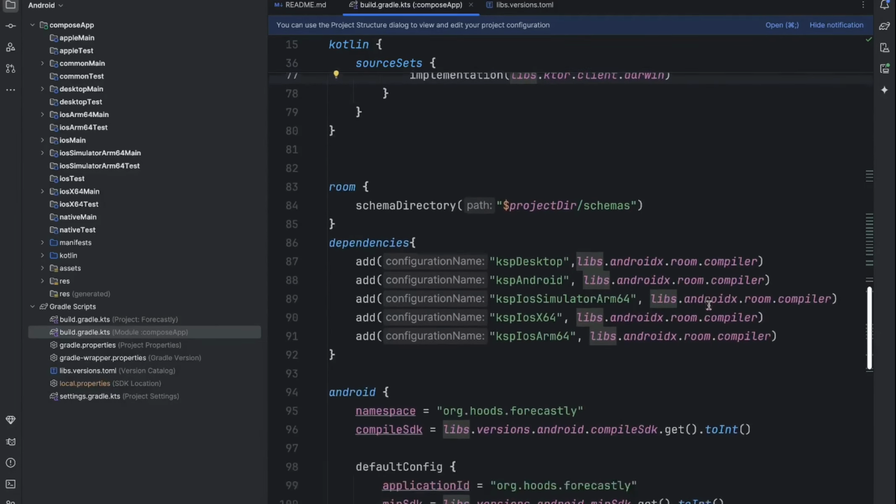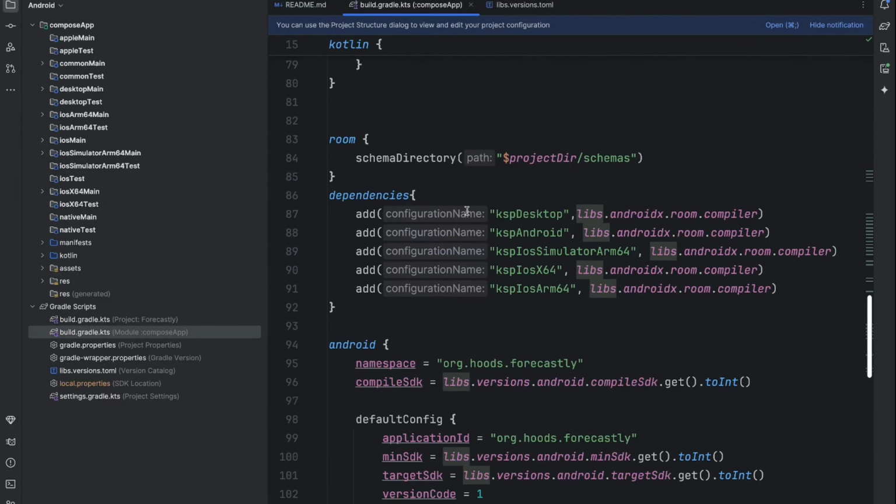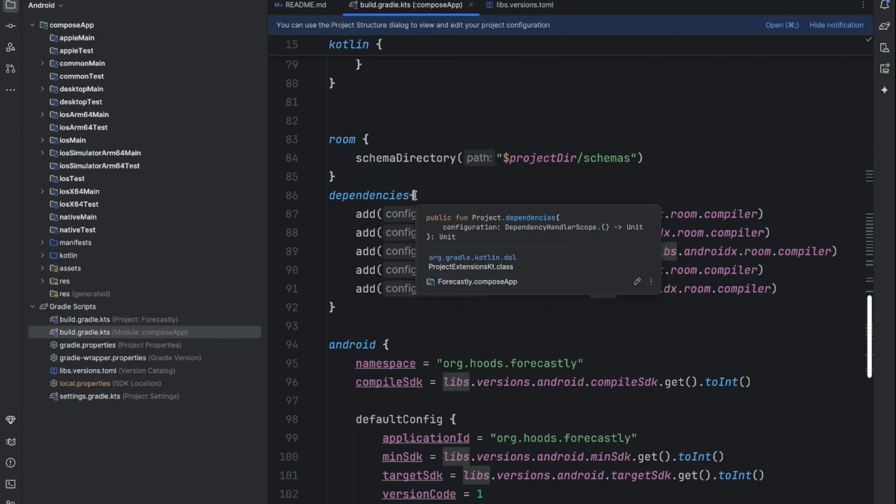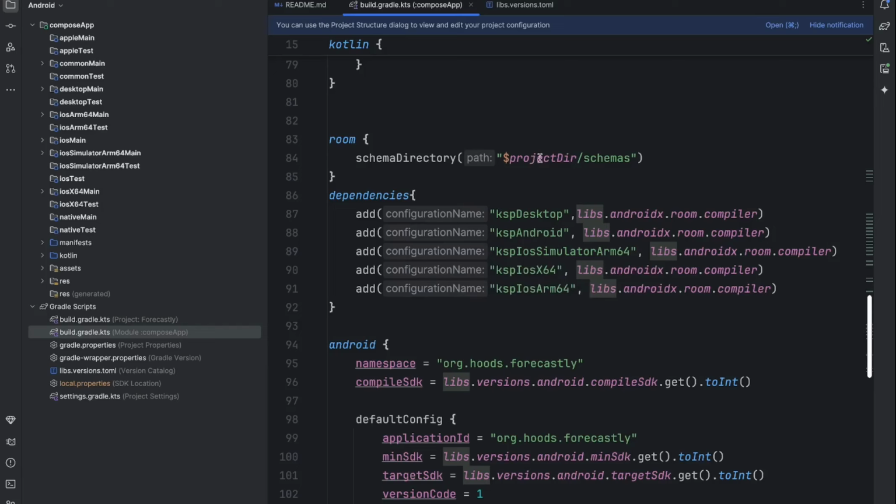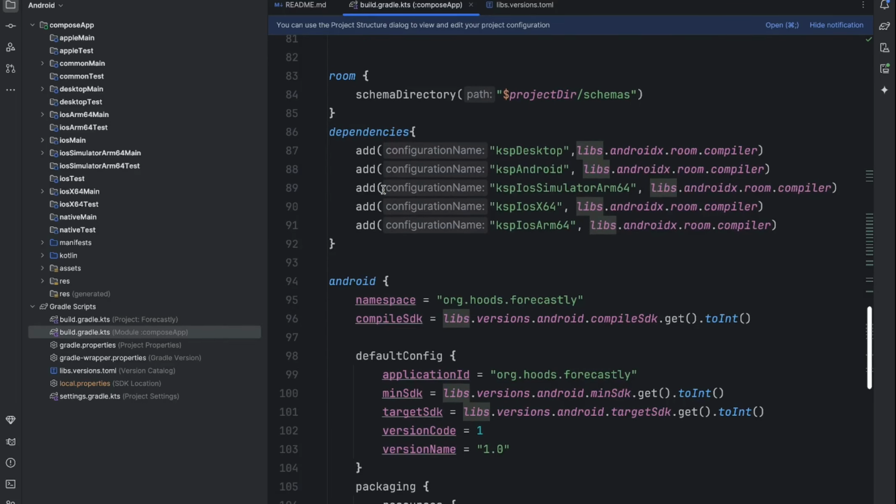Another case which we have added here is the Room database. So you can see we are going to specify the schema directory where our database is going to be stored. So in this case, we are going to select the project directory /schemas in order to store our databases. Another case, we are going to add the dependencies.